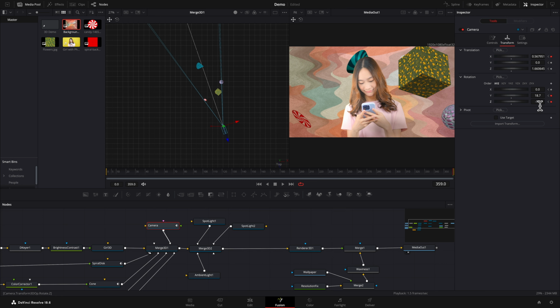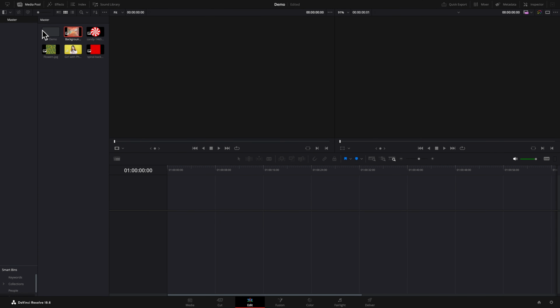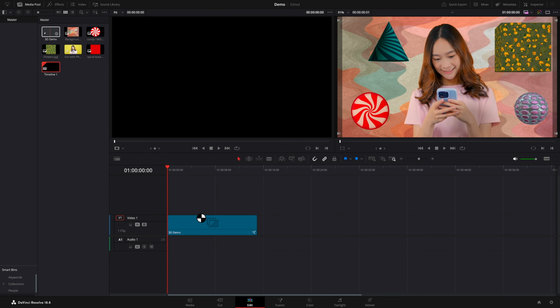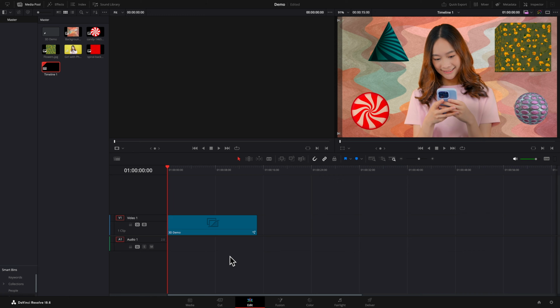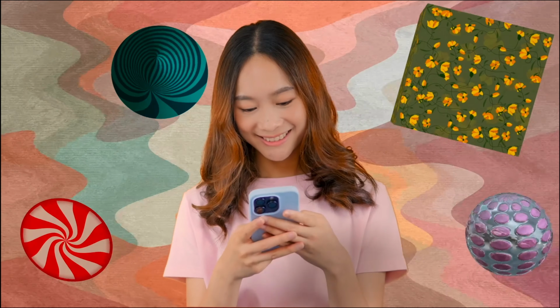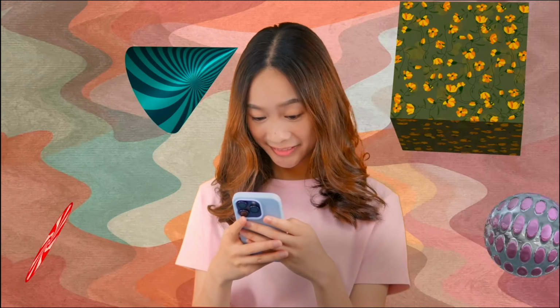All right, I'll switch to the Edit page. I'll bring the 3D demo clip down into the timeline. I'll take a moment to render this out so I can play it back to you at its proper speed. Here's the finished product. This is basic 3D, but I hope you learned a lot of useful techniques to help get you started. Thanks for watching.